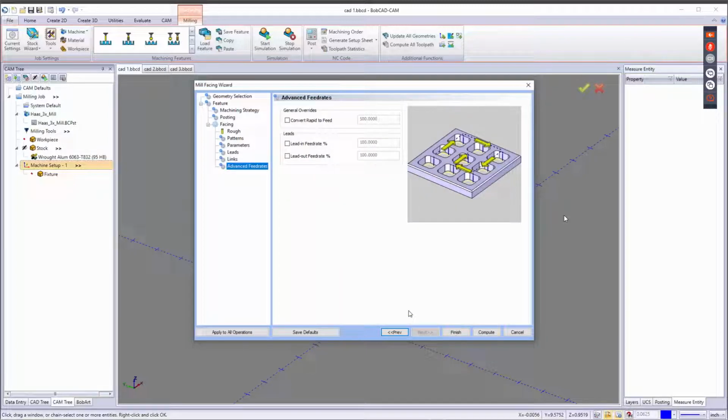And then we get into our advanced feed rates. You're going to see advanced feed rates on every single one of our tool paths. General override is going to be the most common one there. It's going to be convert rapids into feeds. And then depending on the tool path like this one, profiles the same way. Yeah, I think that's about it for right now.